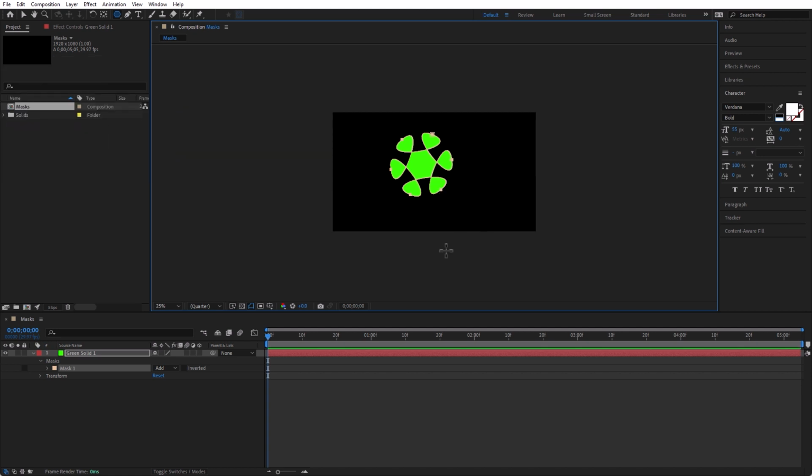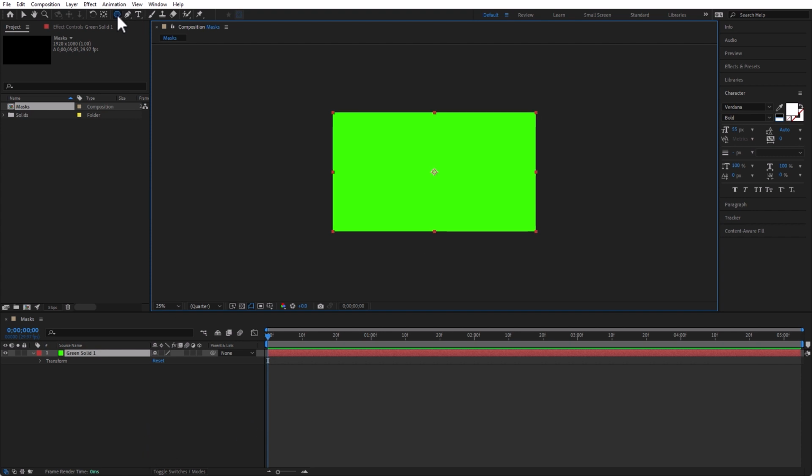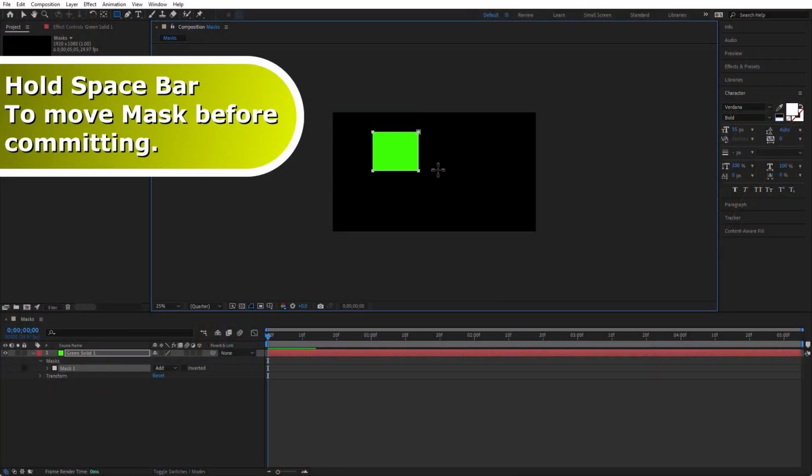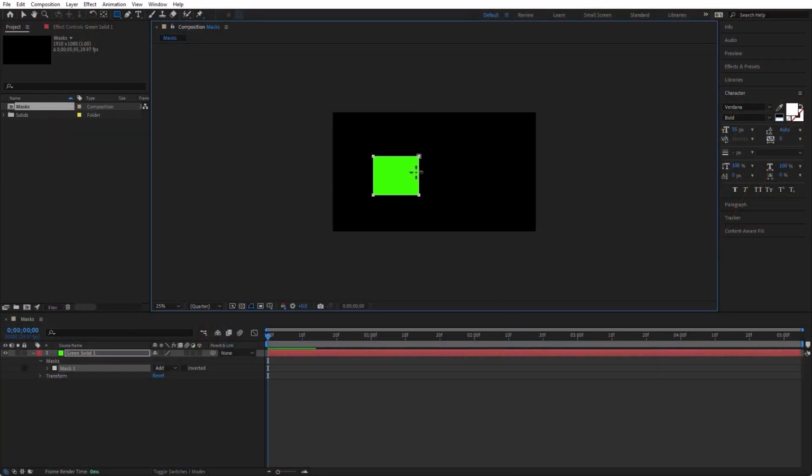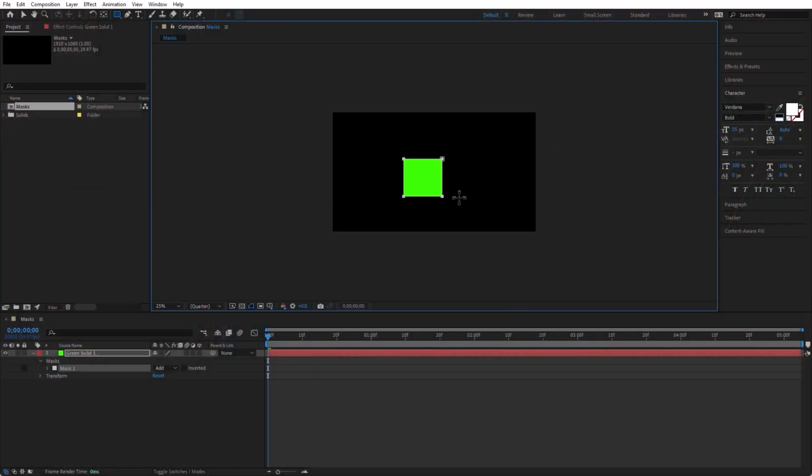Now, one more thing that I haven't said anything about is this. If I click and drag on a mask and then I find that the mask is not in the right place, I can press and hold the space bar and then move the mask. But that only works if my mouse button is down. All right, so here we go. That's without pressing and holding the space bar. This is pressing and holding the space bar. I can just move my mask to wherever I need to.